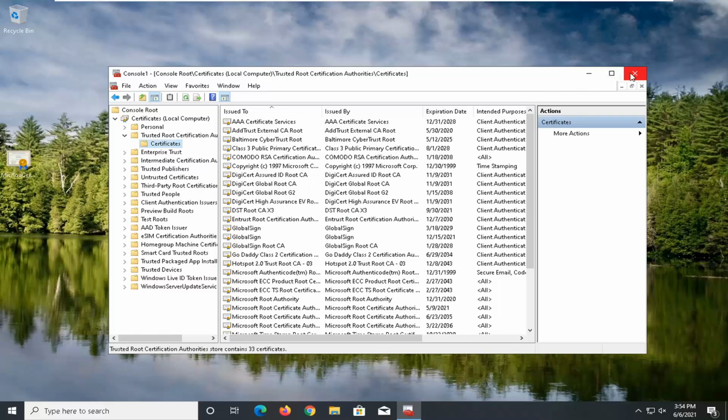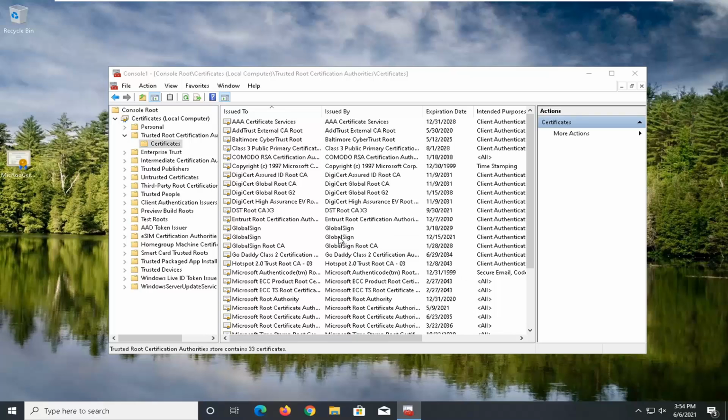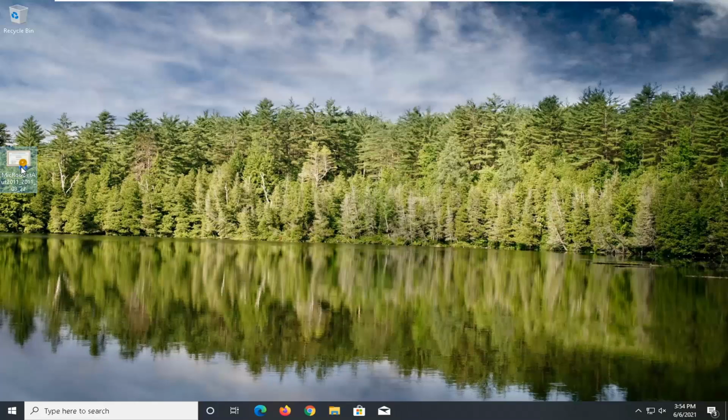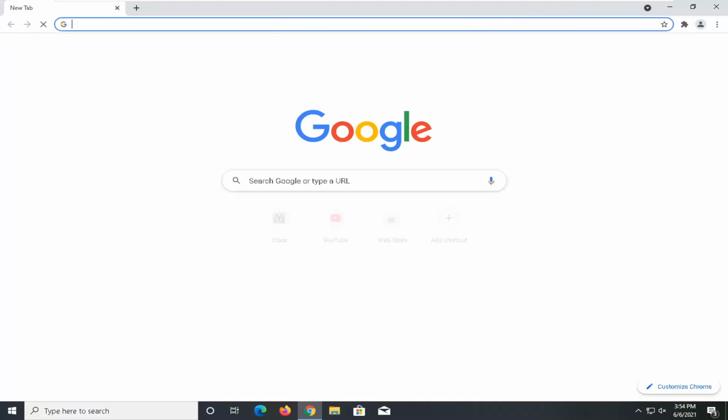Close out of the console window here. It says save console settings to console 1. Go ahead and select yes. I'm just going to save this in the Windows Administrative Tools. You could save it on the desktop too, doesn't matter to me. You can delete the certificate on our desktop here, and then if you go online and proceed with the download of your runtime framework you're having the problem with, it should work fine.